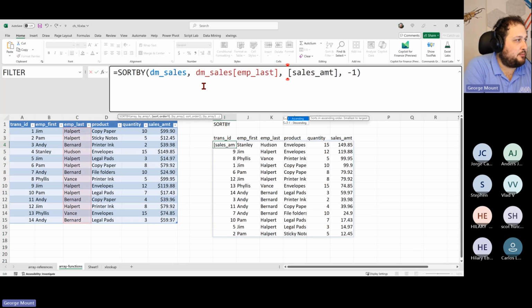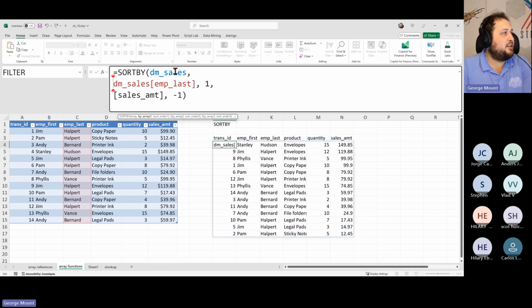And I'm going to make that one ascending. Okay. I'm going to use my alt and enter again. So again, just helps me kind of keep track of how these pairs work together. So I'm going to sort this table. I'm going to sort it by employee last ascendingly. And then I'm going to sort it by sales descendingly.